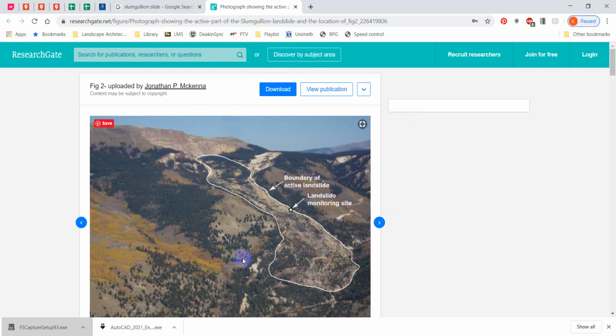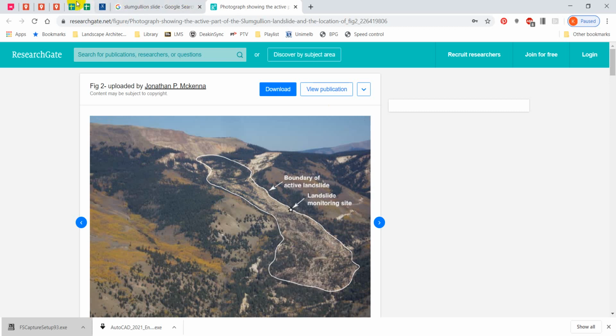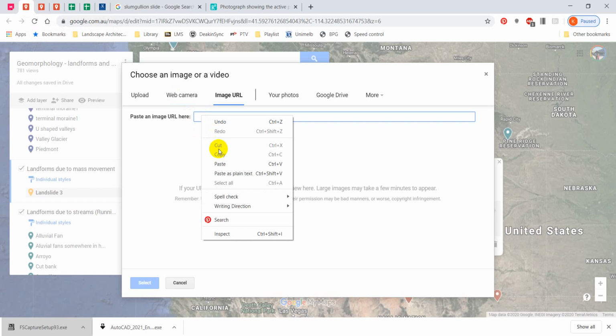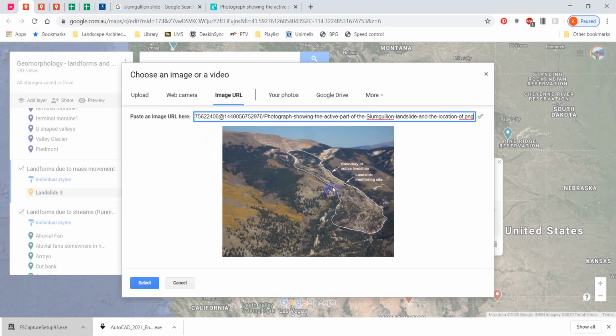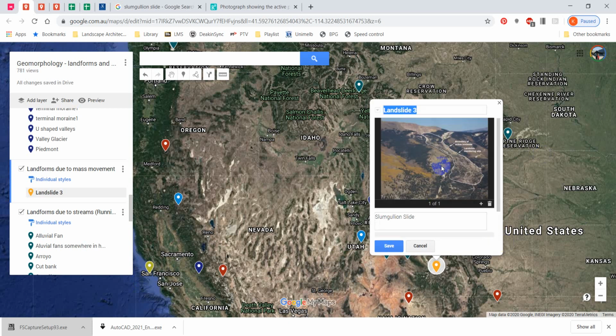This is an article that somebody's written about it that they've uploaded to ResearchGate. But what I want to do is right click on this image, and copy the image address. I can then come back to my map, stick that image address here, and it will give me a preview of that image, and then I can just select, and that should, in a minute, show my image. So this is the Slumgullion slide.